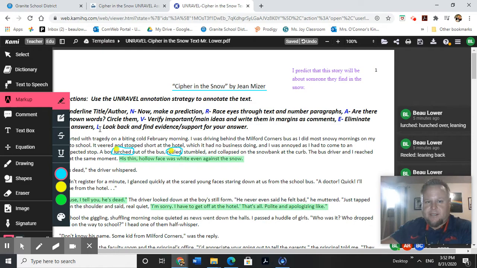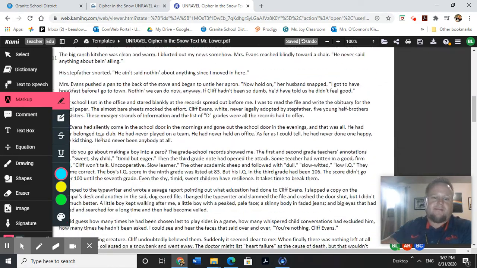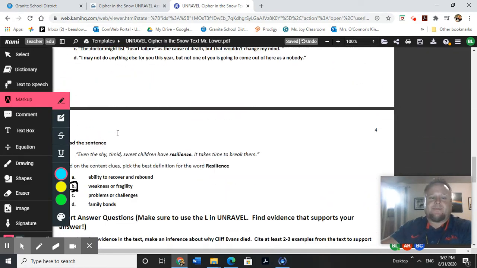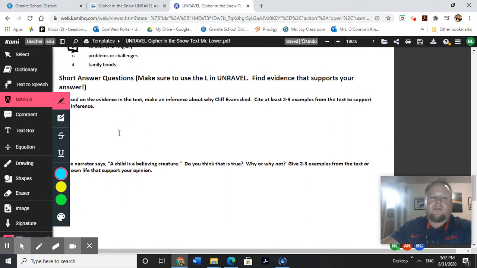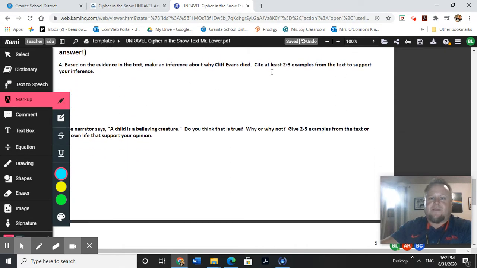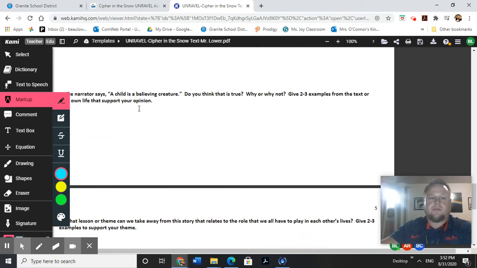The last one is the L. Look back and find evidence to support it. And so that's especially important when you're looking at questions where you have to give evidence from the text. You want to make sure you're not just saying random things. Whatever you say, you can support it with evidence. Notice question 4 asks you to find 2 or 3 examples from the text. So make sure you look back and find those.